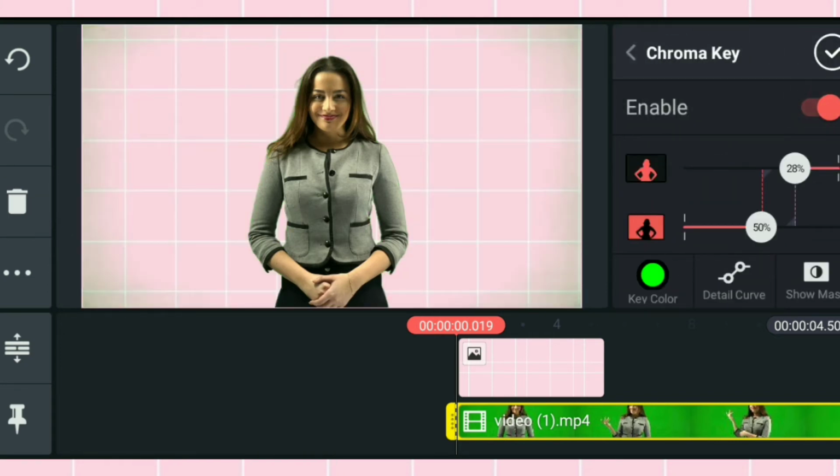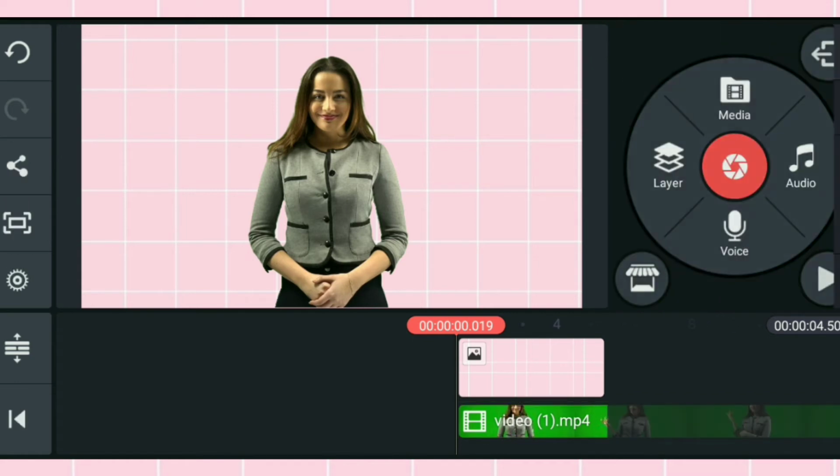Okay, and as you can see here, in this part, there's a green thing. So you can still see the green background. So just adjust that one so that the subject will be more defined. Okay, I think that one is a lot better. And if you think it's okay, just click check.